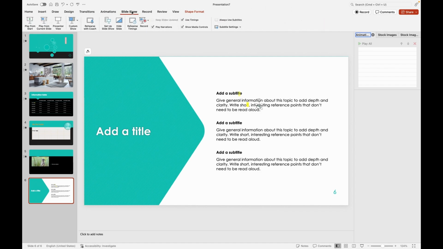So with a slideshow, when you are done with everything, you can start playing your slide from the beginning, or you can play from current slide, or you can simply use the slideshow at the bottom here to show your slides.